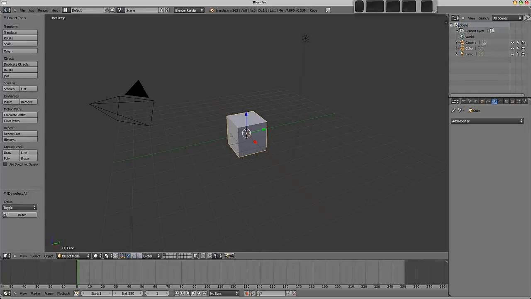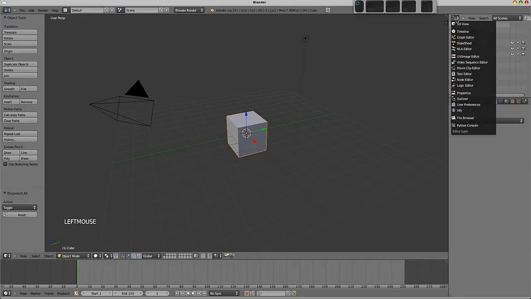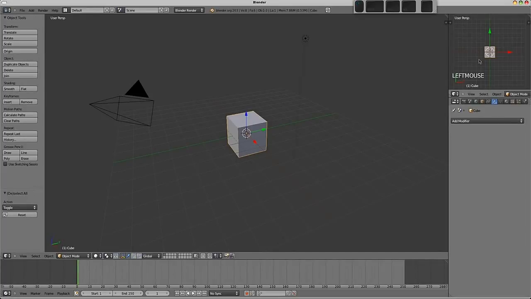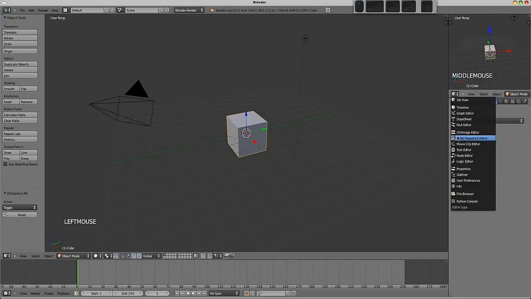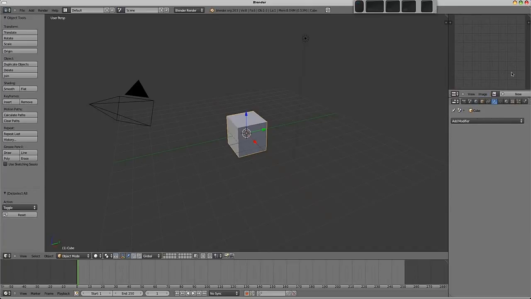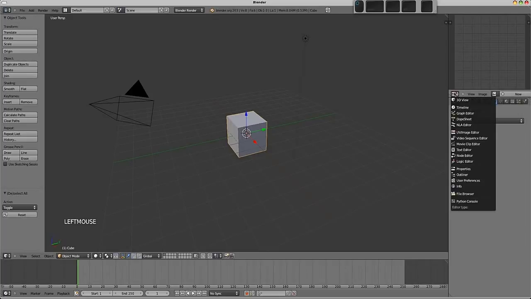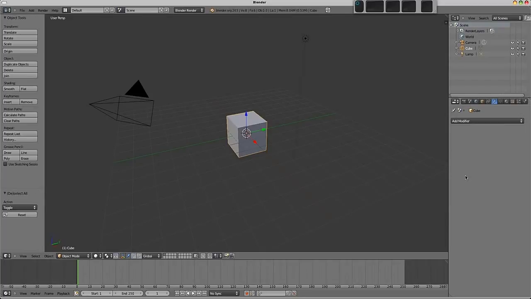So for example, the outliner here, we could change it into a 3D view just like the main window there. Or we could change it into something like a UV image editor here if you wanted to have a picture for reference purposes or something like that. It's up to you. So I'll just change this back into the outliner.